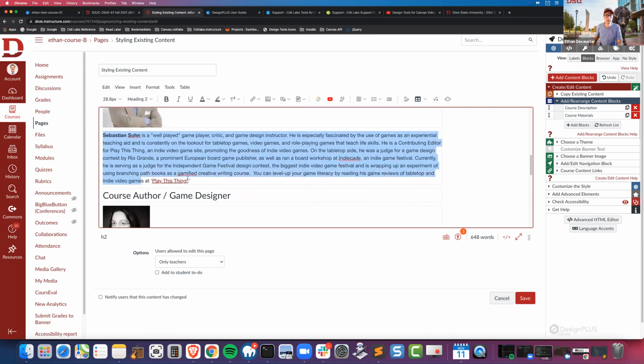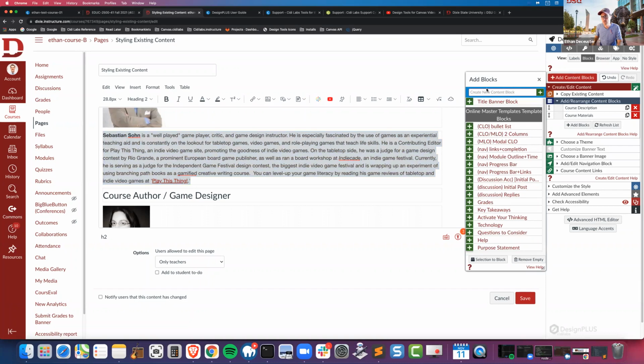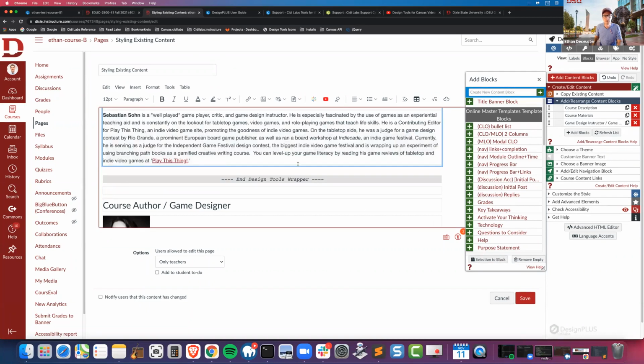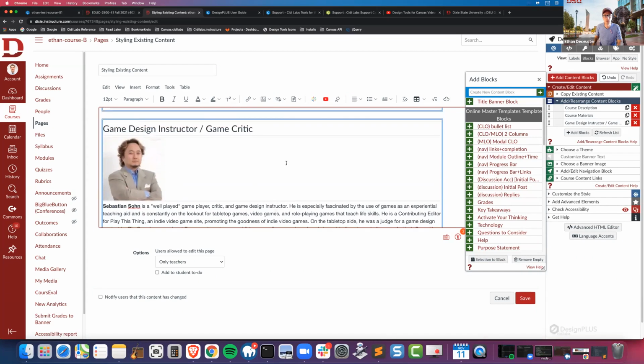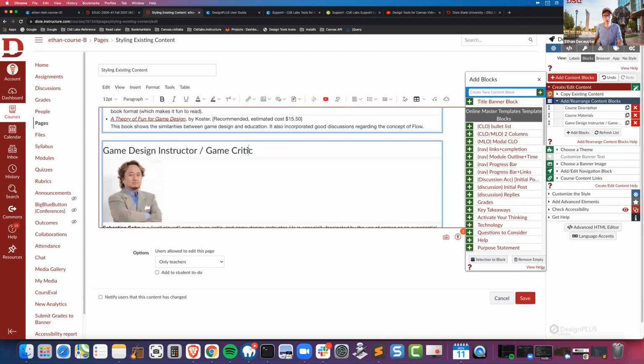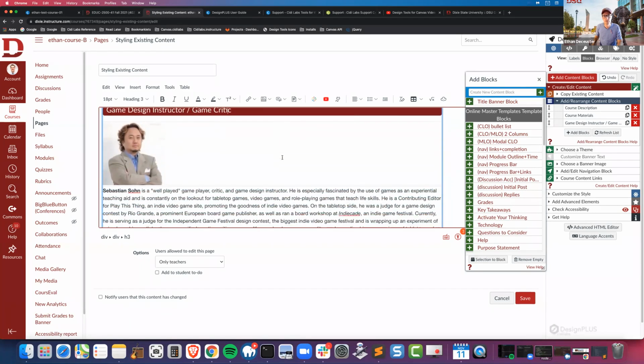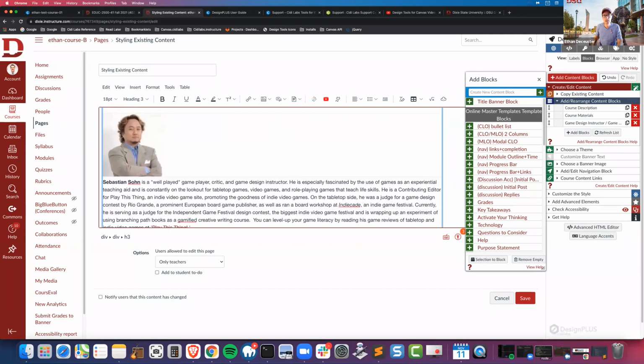All right, so then let's grab another section here. I'm going to highlight this. And in my add content blocks little menu, I'm going to click selection to block. And it adds it there as a block. Again, if I wanted to change this to a heading 3 level, I can do that. And here's an image. Maybe I want to apply some image styles. Now that it's inside of a block, I can do that.